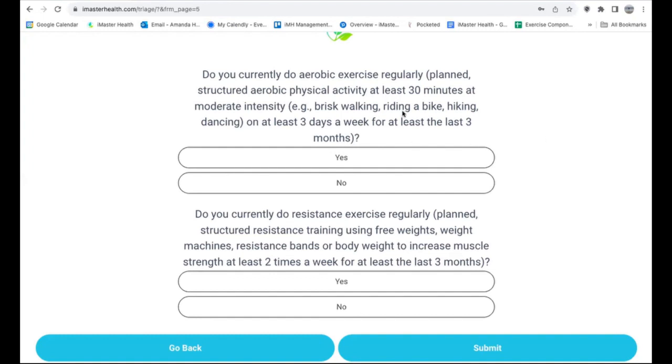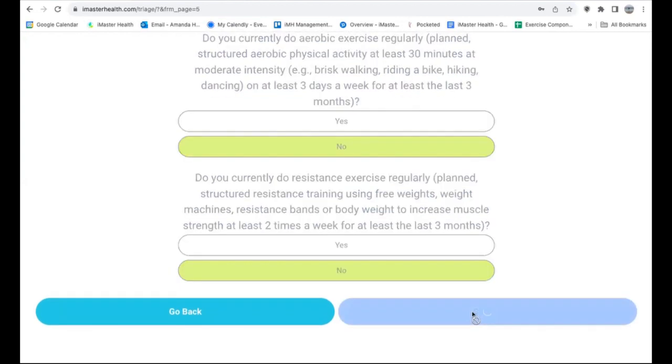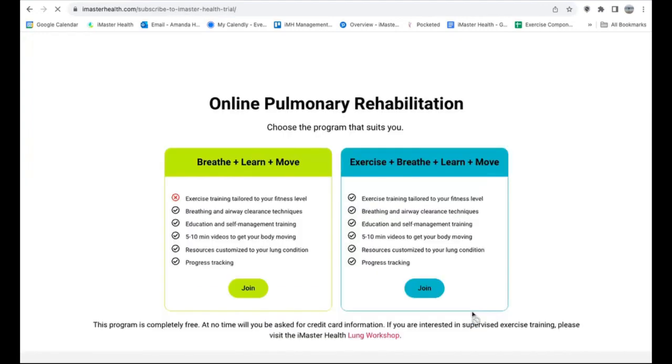Do you do that regularly? So at least 3 times a week for the last 3 months? We can just say no for now. And then the next question is in regards to resistance training or strength training. So that's when you have those free weights in your hand or resistance bands, doing that at least 2 times a week for the last 3 months. So I'm just going to say no for those 2 questions. And then we can submit this questionnaire.